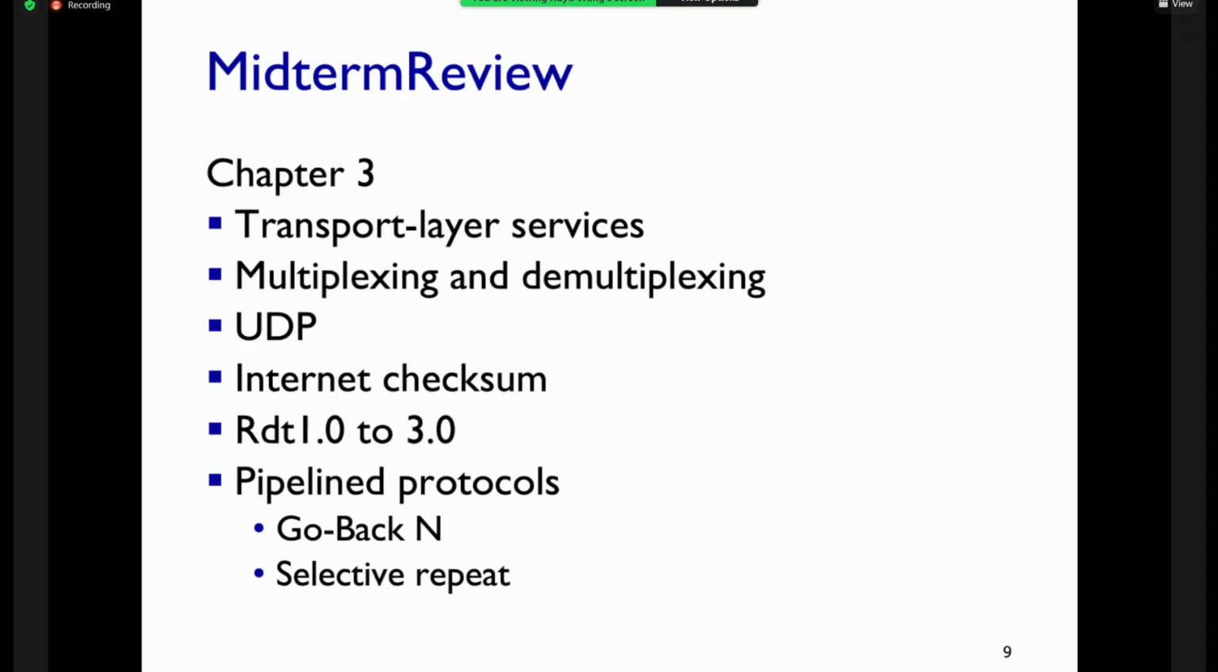What's the difference between Go-Back-N and Selective Repeat? For example, Go-Back-N uses cumulative ACK, and also uses just a single timer, and in Go-Back-N there is no buffer at the receiver. And in Go-Back-N, if the timer expires, you need to retransmit all the packets in that window.